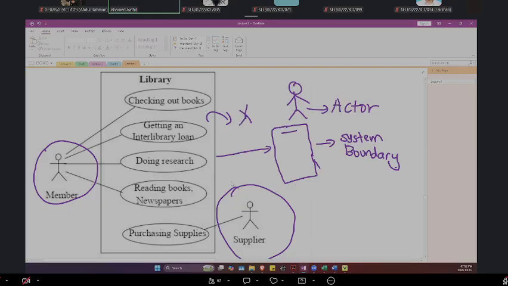Here you have to understand one very main thing: the actors are not a part of the system. That's why the actors are always outside the system, right? So the supplier is not a part of the library system, the member is not a part of the library system, and even the librarian is not a part of the library system. Those are actors. So that is the system boundary.